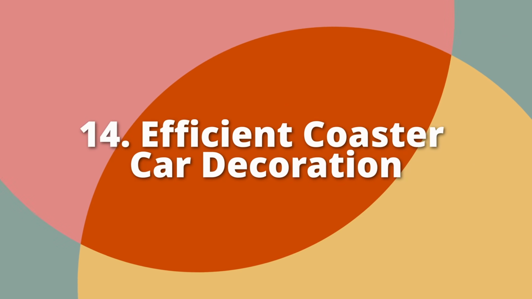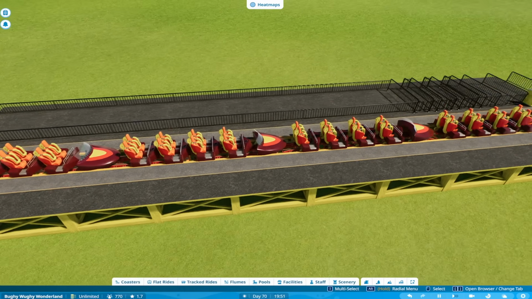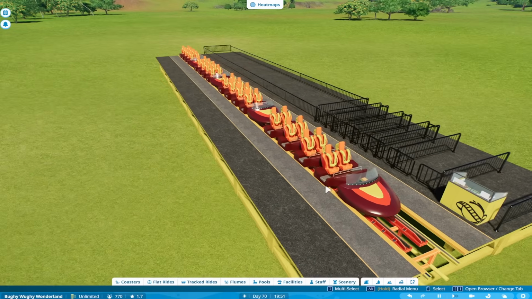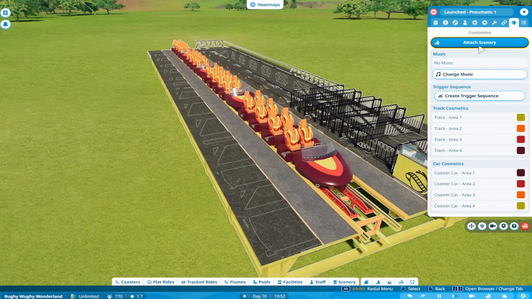Alright, this one is about mirroring. It's about decorating your coaster cars. You can decorate them all at the same time or individually. It's up to you what you want to do. But I'm just going to show you how it works, because you might not know that you could do this.